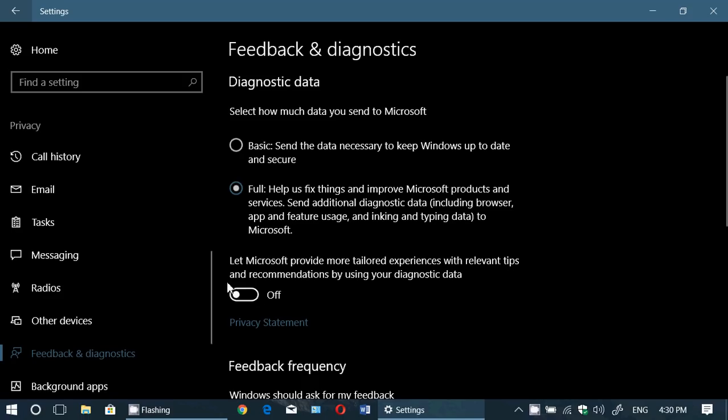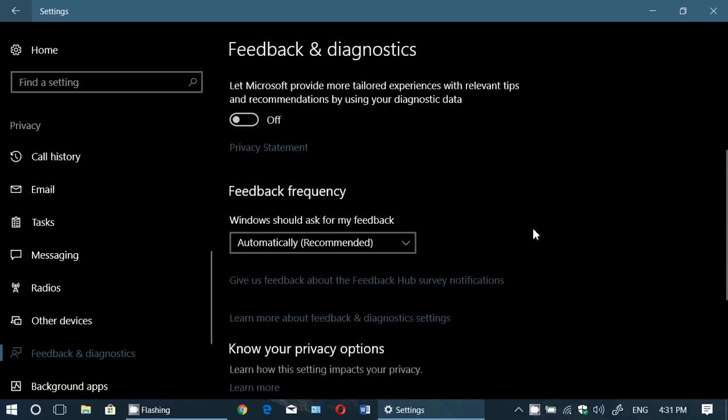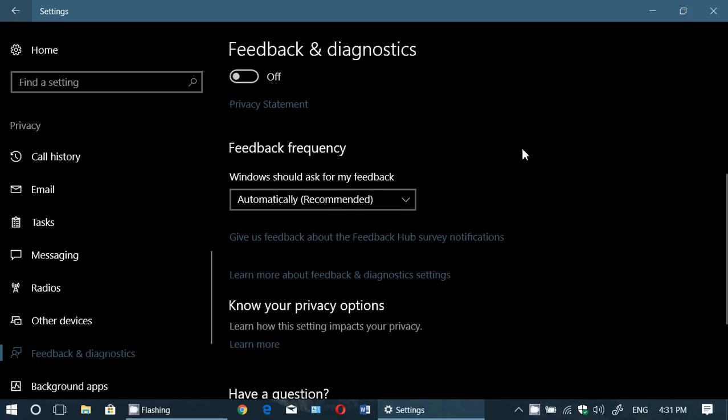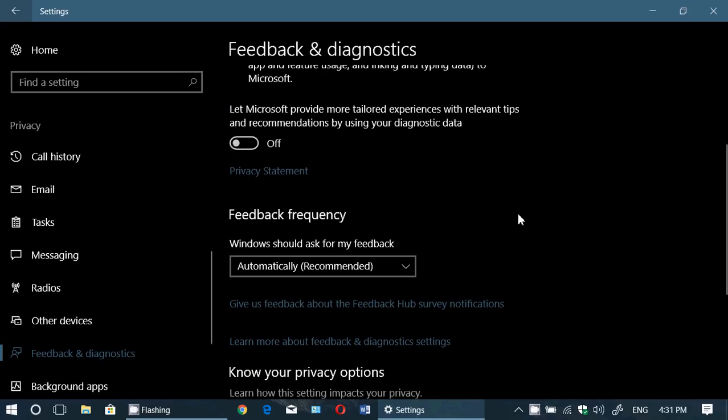I keep that one off because it's like, don't annoy me with stuff, you know what I mean? We have Windows to work and to do things, to be productive. We're not using Windows 10 to get ads and to get tips. Don't ask me anything. So this one I keep off. By default it's at on, so check it out.